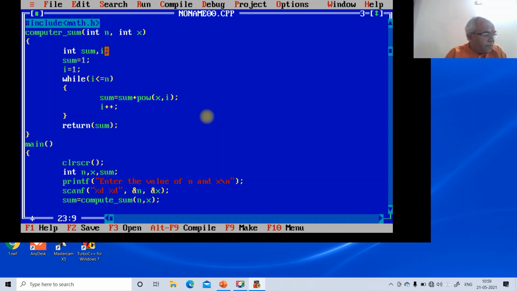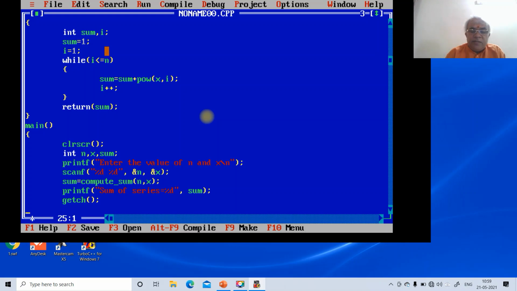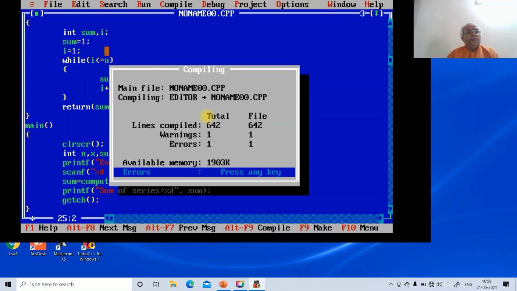So those are the functions which have been used for the declaration. Then go to printf sum of series equals %d, then sum, and close it. Then go to the getch function. Then finally exit. Then run this program.